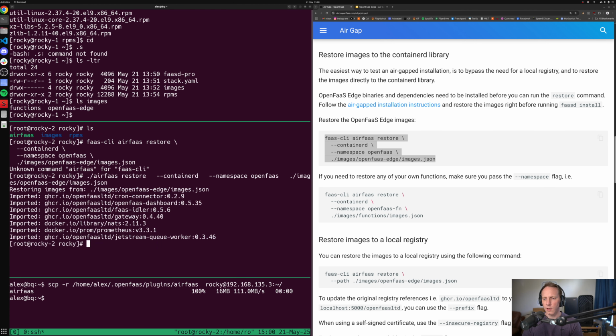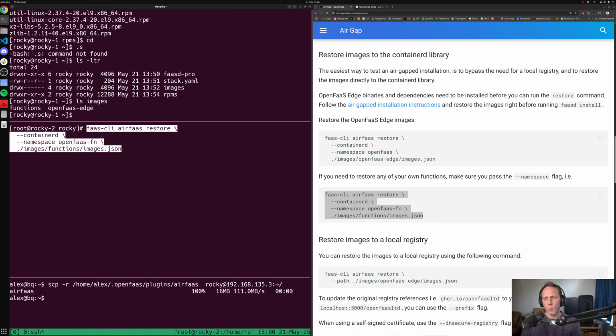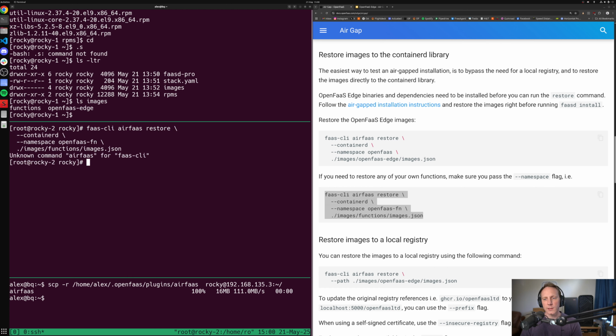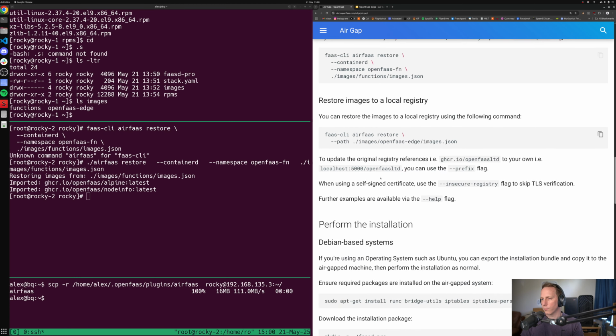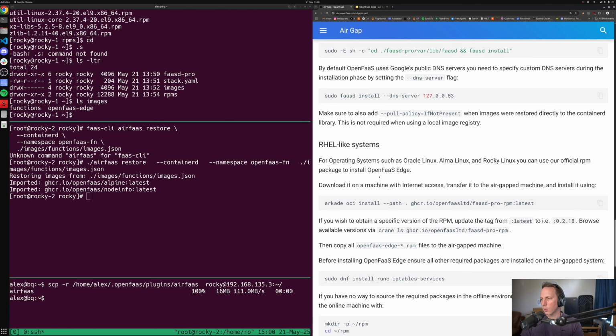In this instance, I'm going to start off by restoring the first set of images. These are all the core ones. That's very quick actually. And now for the second one, take a look at what is different. We're putting the functions into the openfaas-fn namespace. That's actually where they belong. Great, so that's all done.